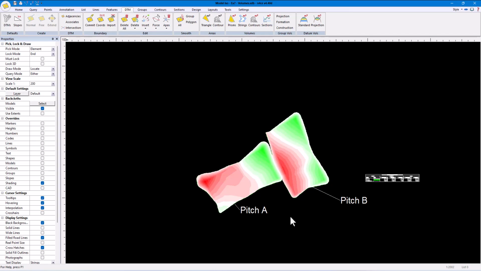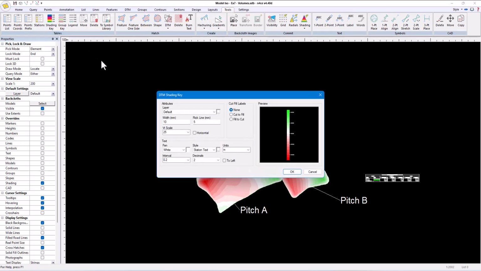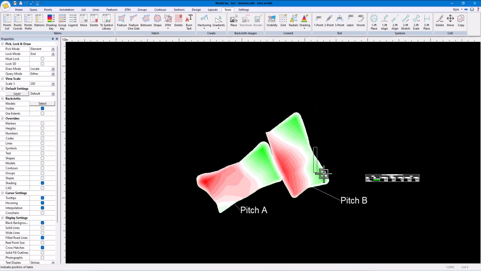Backclothing the shading with the design helps provide context. We just need an idea of what the colors mean. To do that, we will use the Legend tool under the Tools tab. Set the interval to match the shading interval, and enable the Fill to Cut label. The rest of these settings should be fine, so press OK and place the legend on the model. Another reason for having the design backclothed is so that we don't place the legend over the volume table.